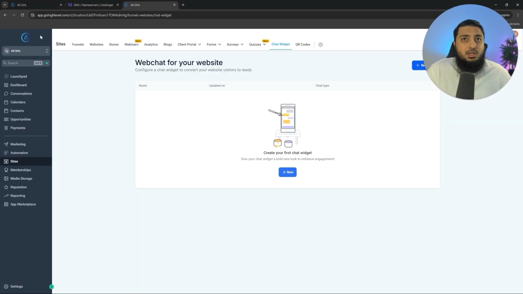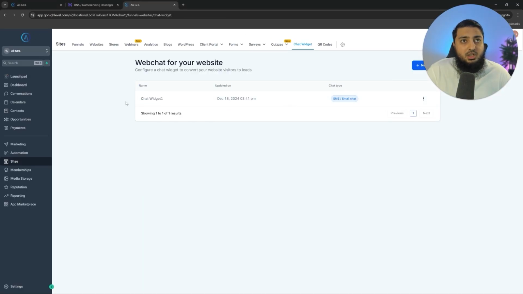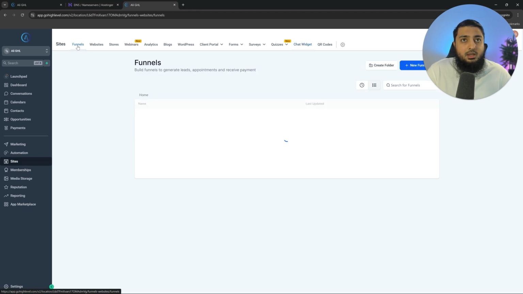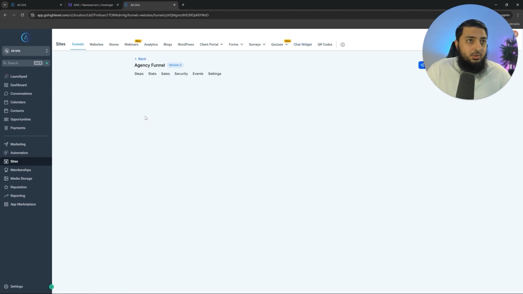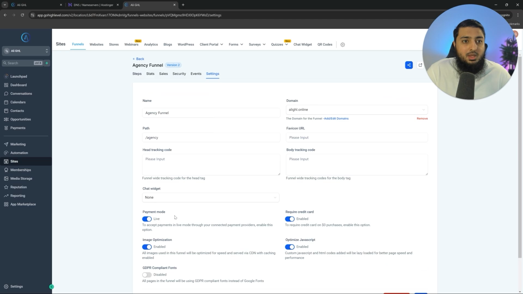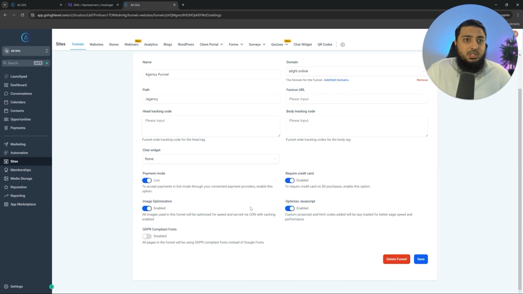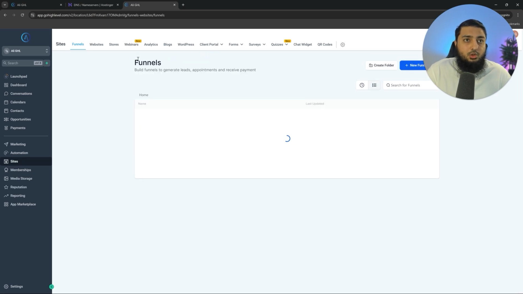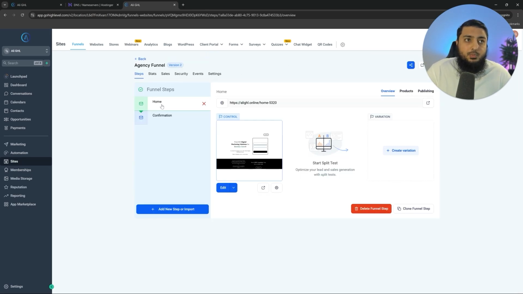After you clicked on save, if we just click on go back, now we have a chat widget created. If we go back into our funnels and we go into agency funnel and we click on settings, now we can add our chat widget accordingly. So where it says chat widget, click on that and it will say chat widget 1. Then what you want to do is click on save. Then we'll click on go back.